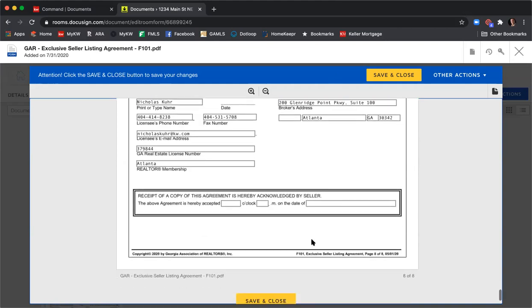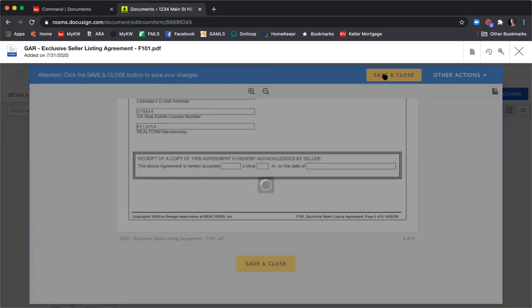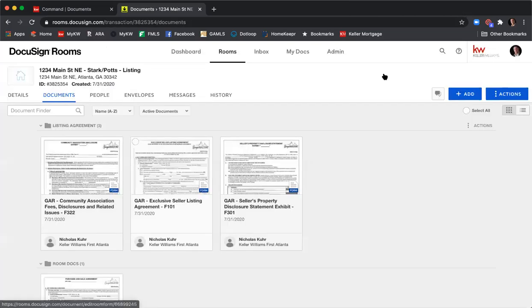So I will click Save and Close. You can either click here at the bottom of the document or the top of this pop-up menu, Save and Close. It's that simple. Now you'll notice there were no signature fields on that document like there were in .loop, because we will send it for signature in just a moment in an envelope.